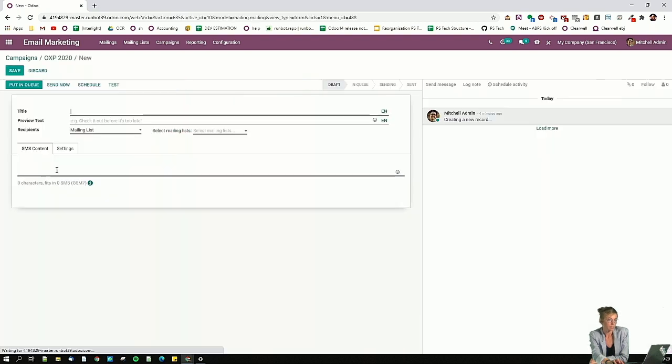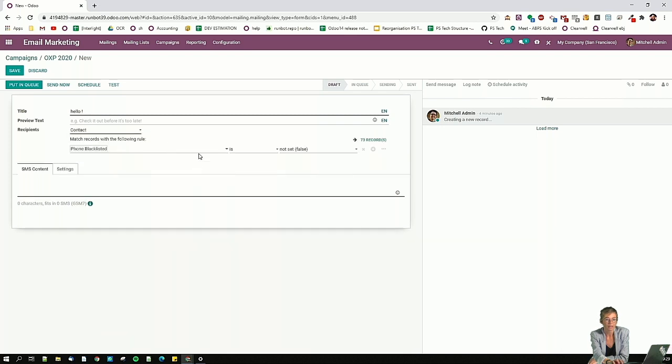For the SMS, the SMS marketing, that's basically the same system. You put a title up, you still have the preview text, the recipient, same here. You can also narrow the target, and here you write your SMS. Okay, for the SMS it's a little bit different because you need to buy credits to use this app, but basically the building operation is the same as the email marketing.